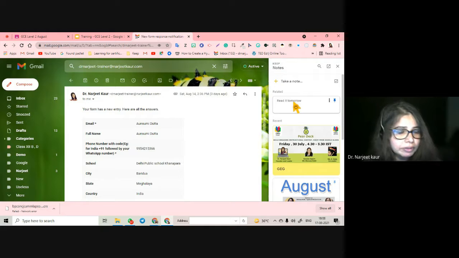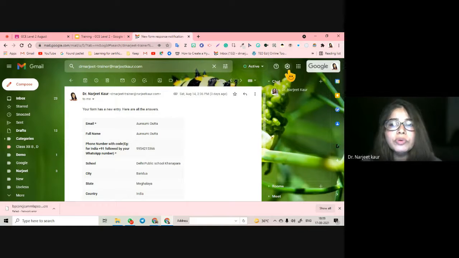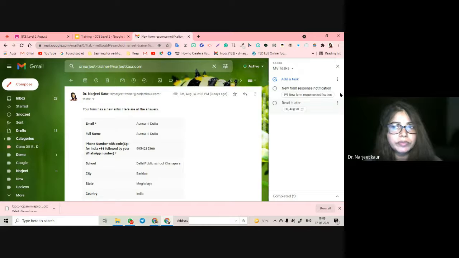Very, very important, right? So right from inside your Gmail, you can access your calendar, your Keep, your task, which is very important.